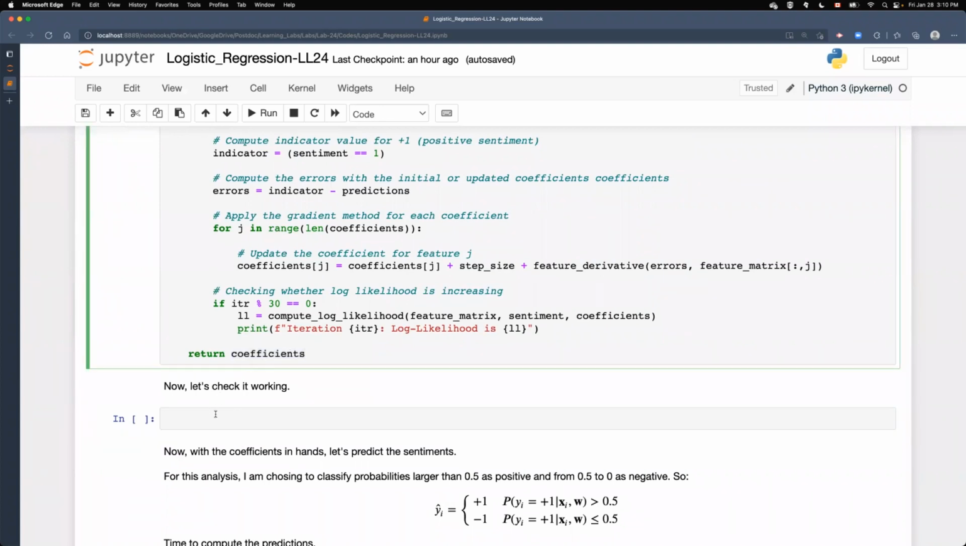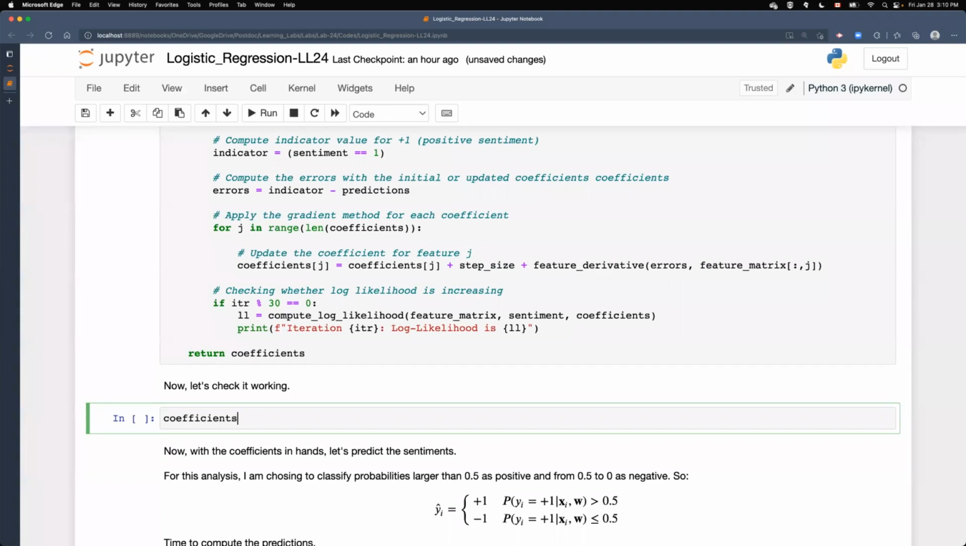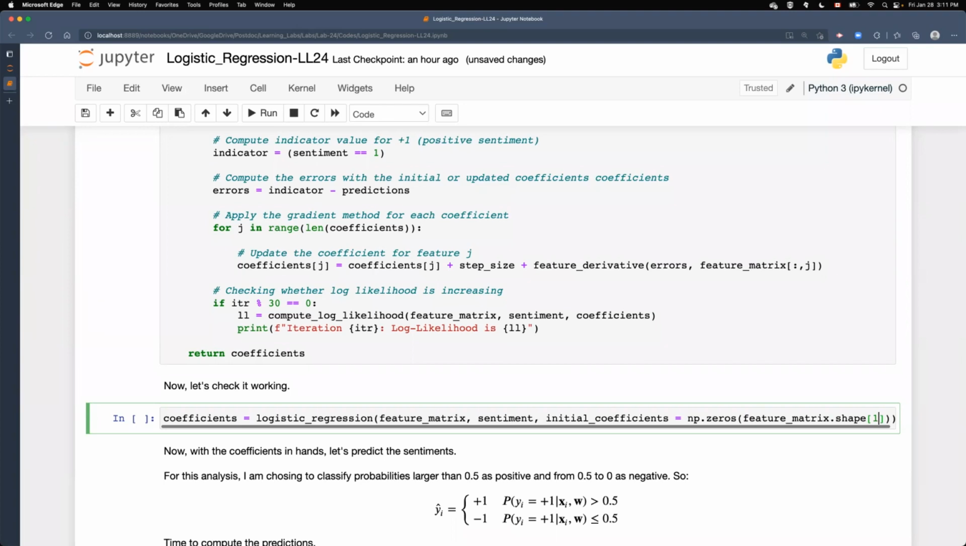So let's start. You're going to create the coefficients, which is going to be equal to the logistic regression. We need the inputs to be the feature matrix, the sentiment that we created, and then the initial coefficients. I'm just going to use zeros here, so it's going to be numpy.zeros. You need the same number as the columns of the feature matrix, the second shape. To make it smart, you do feature matrix dot shape, the number of columns, so it's going to be index one. The number of rows would be index zero. And then we can run.